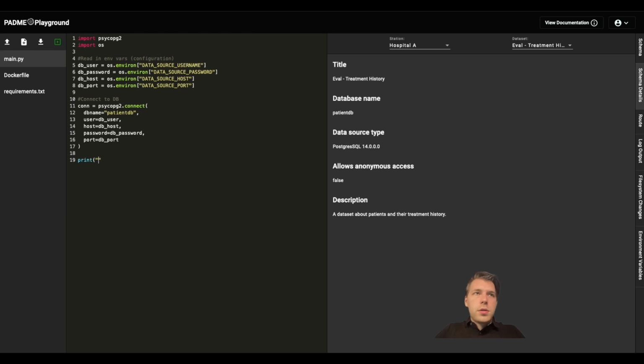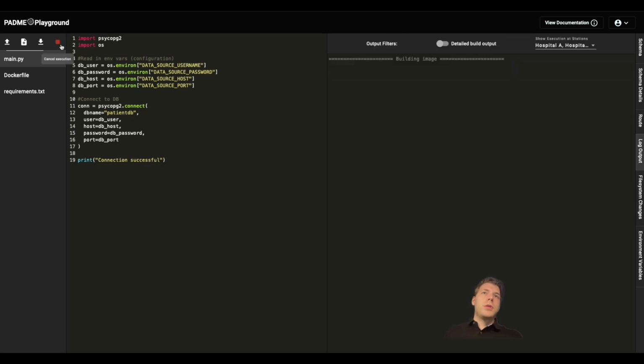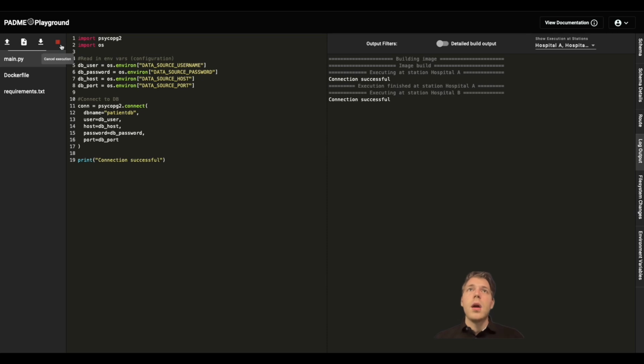So let's try out and print maybe a "connection successful." So let's try that out and print. Okay, seems like we were able to connect at both hospitals. Cool. So let's write our query.